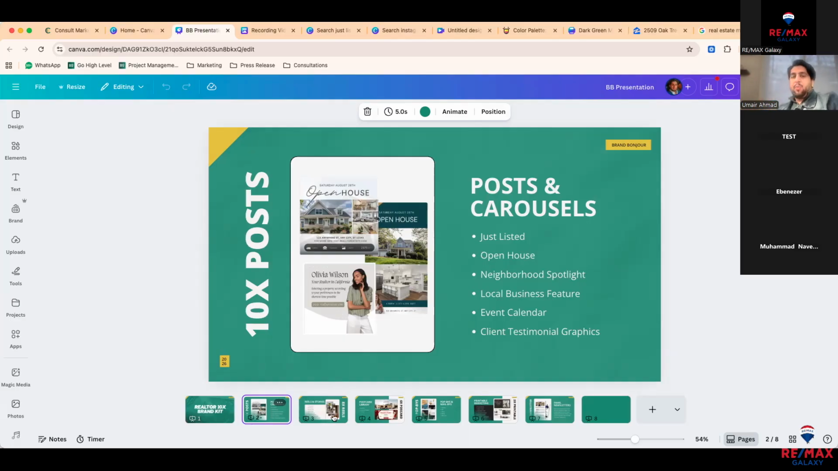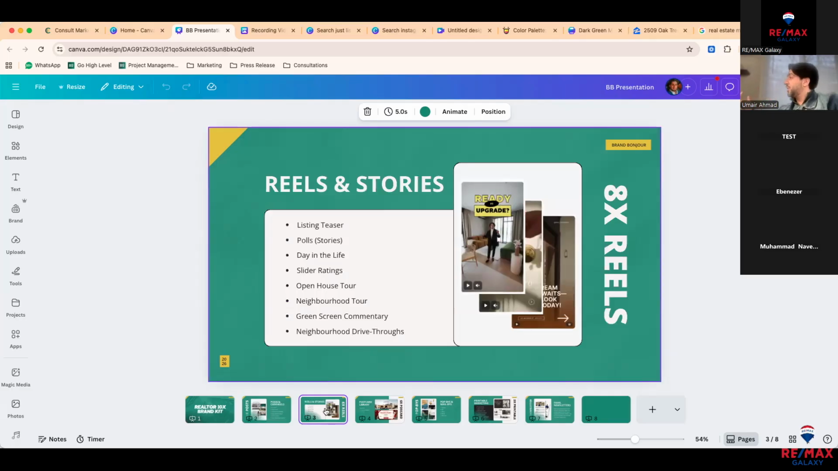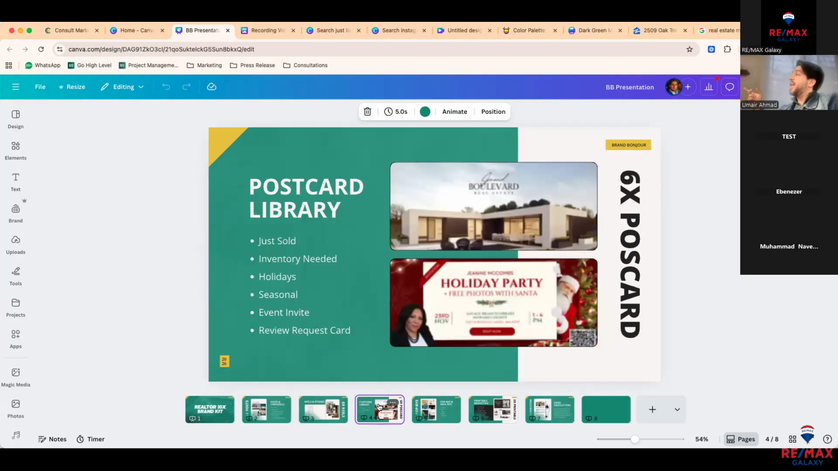We also have templates for reels and stories. So, for example, hey, today I'm at Dash neighborhood. So we can make those reels for you and just give you the template. What you have to do is just record yourself and just drag and drop your video in there, and you're ready to go. Okay.